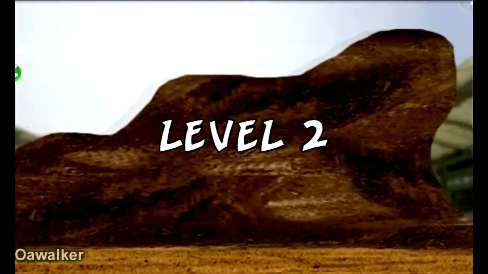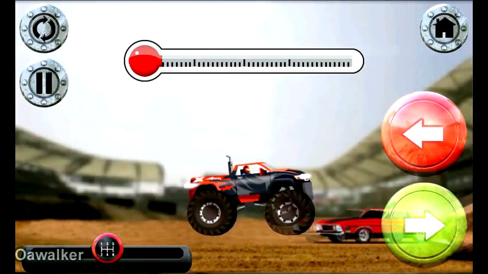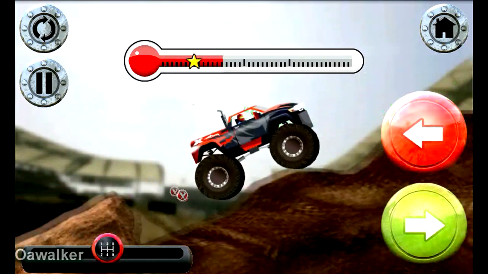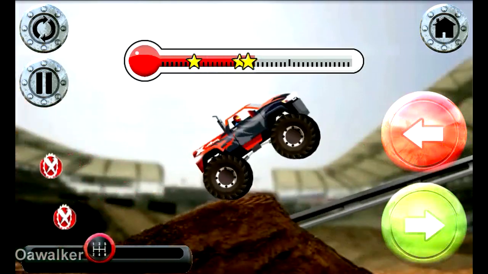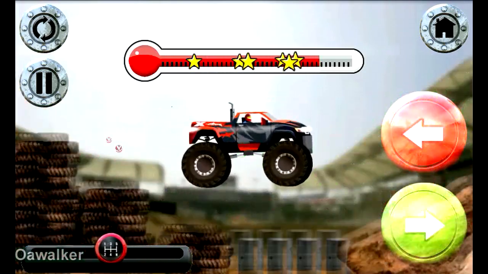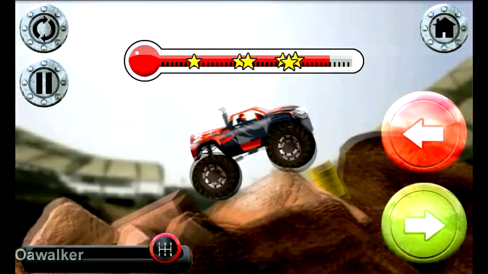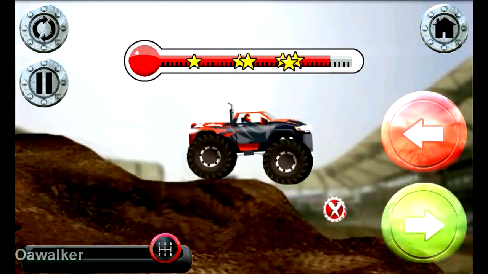The graphics are good as well. Physics are great as well. There's different levels you could play through. As you progress, there's more obstacles and more things that you have to do, and new terrain to play through as well. This application is pretty good, and you could pick this up from the Android Marketplace.